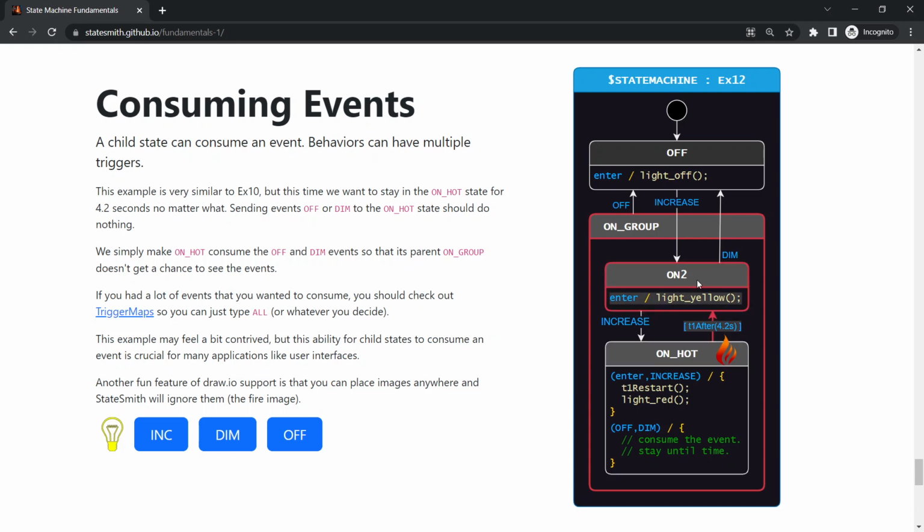Bam, there it goes. And now this time when we get into on hot, we're going to send an off event. We're going to see that it just stays in on hot. It does not take this transition. And we'll do the same with dim. And yeah, we'll go from there. So back in, send the off, it's consumed, nothing happens. Send dim, it's consumed, nothing happens. And after our 4.2 seconds, we've transitioned back.